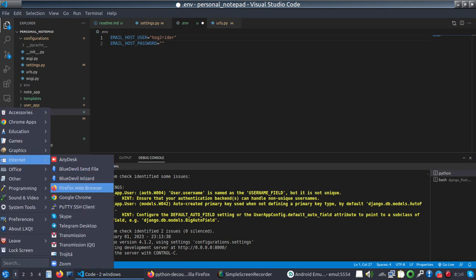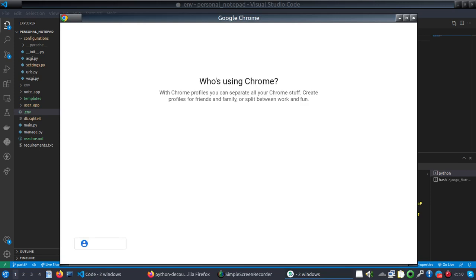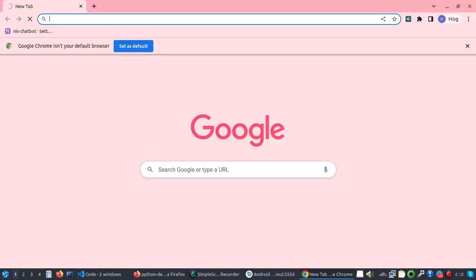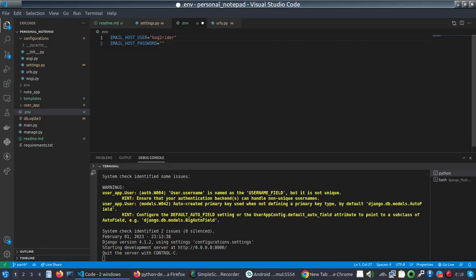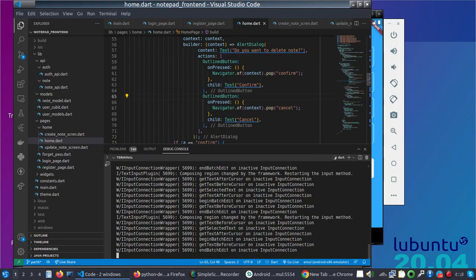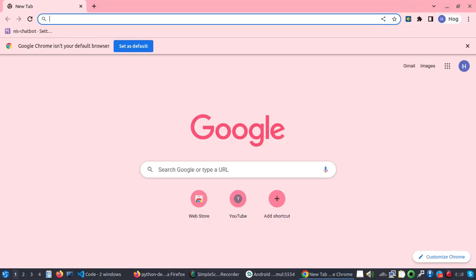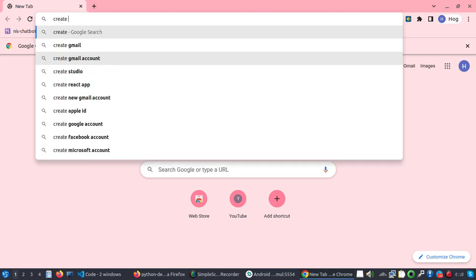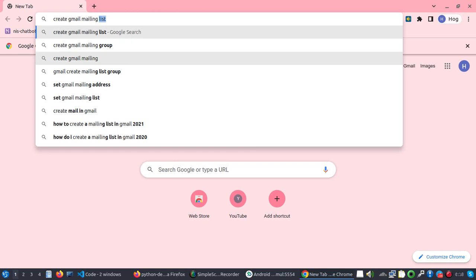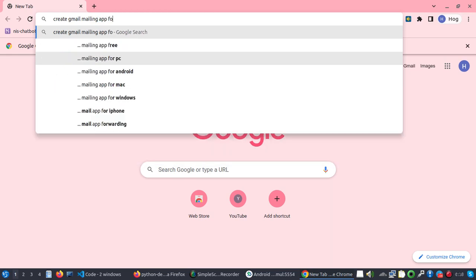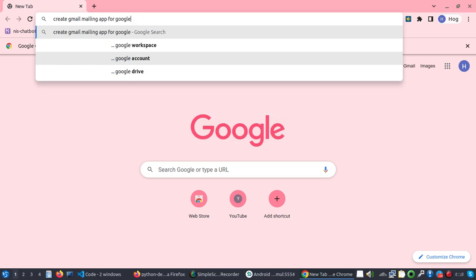I will go to my Gmail. What is the Gmail name? The Gmail name is hawk3rider47@gmail.com. This is my Gmail. And here I will create an app: a Gmail mailing app for the Google account.